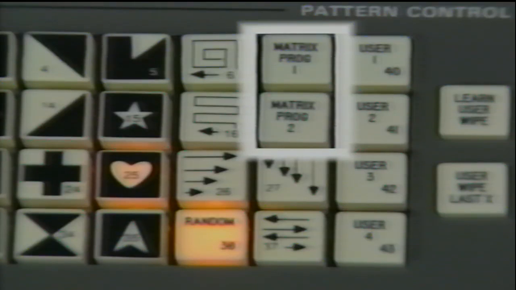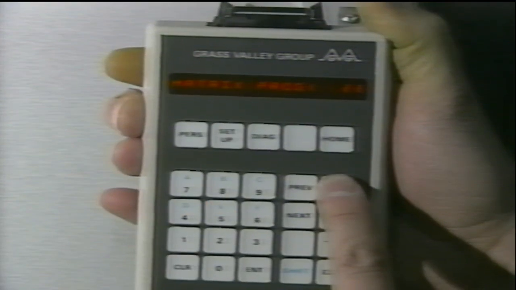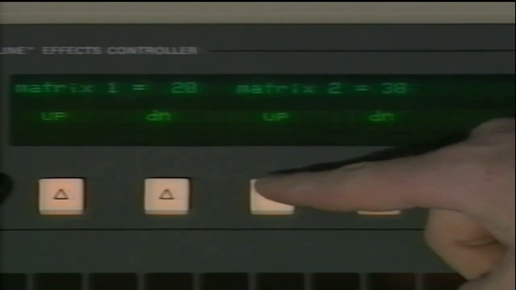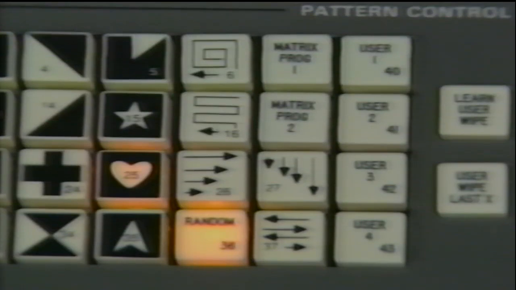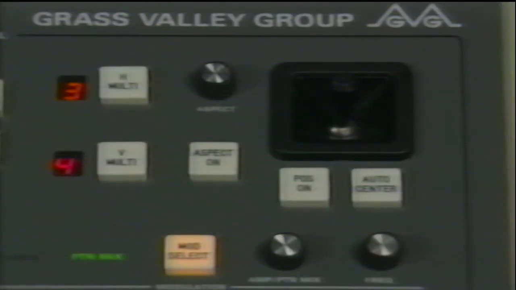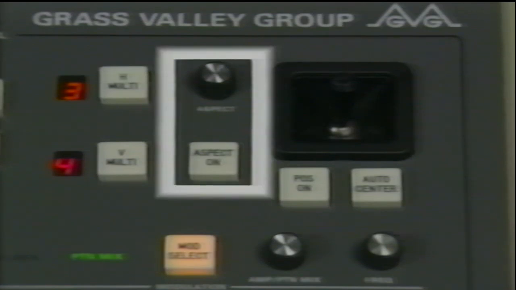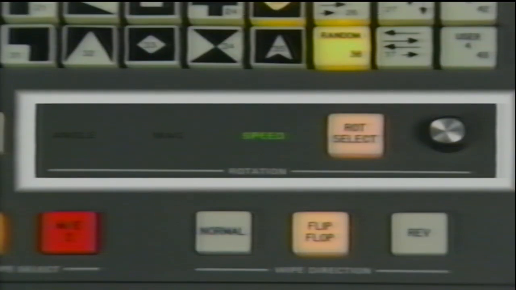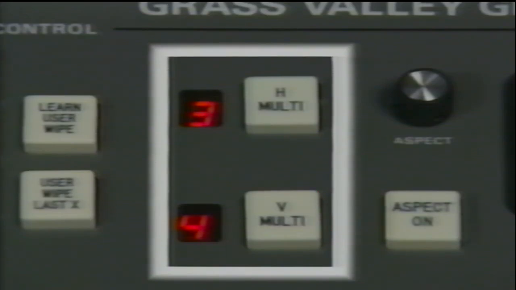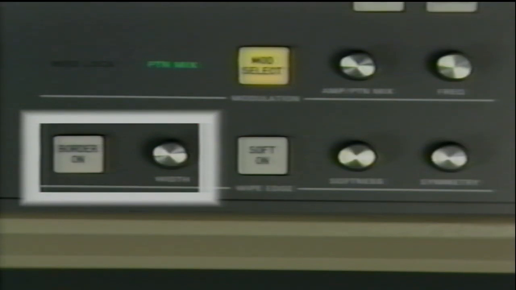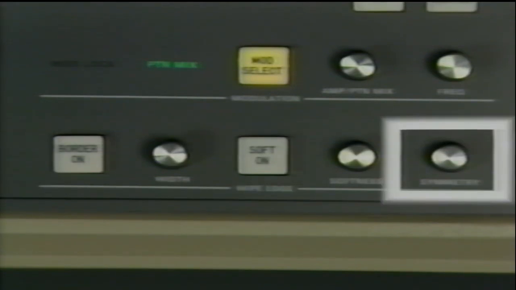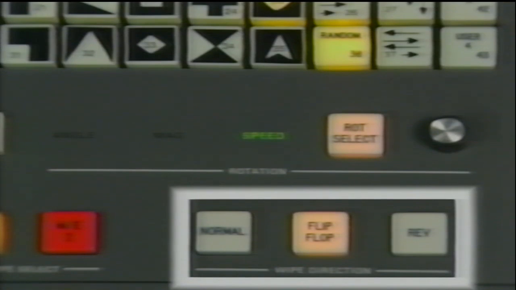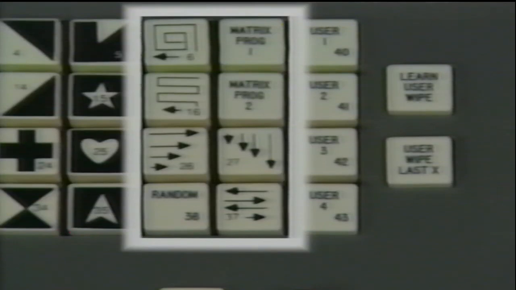The matrix wipe pattern is assigned to matrix program push buttons 1 and 2, either with the diagnostic pod or Streamline Effects controller. Some of the standard and enhanced analog wipe modifiers we have discussed do not apply to the matrix patterns. These include the positioner, aspect, rotation, split, and multipliers. Border, softness, symmetry, and wipe direction can be used to modify the matrix wipes.